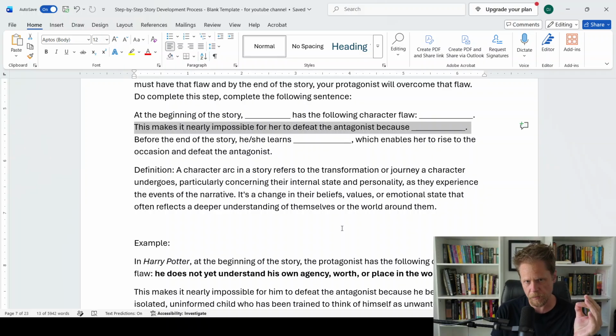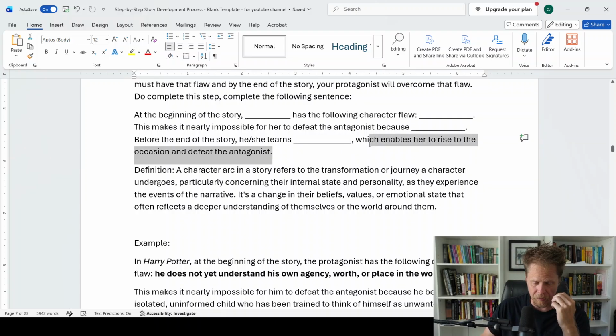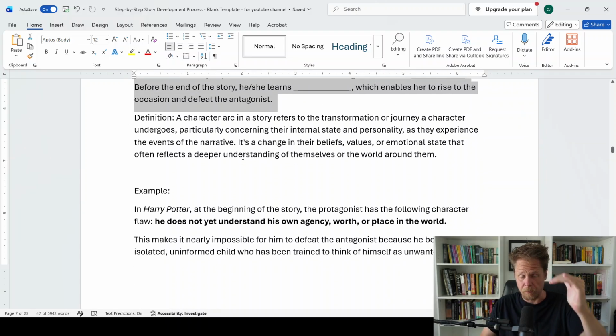That forces us in our storytelling to figure out a way to have the circumstances change our character so that they get rid of their character flaw, and then, very rewardingly for the reader, overcome the antagonist. So before the end of the story, she must learn, or he or she learns, to become responsible, in our case. Fill in the blanks, which enables her to rise to the occasion and defeat the antagonist. So you can see how this all works together, guys, and you can see why I'm going through the steps in the order that I am. If you hadn't defined your character flaw in the previous step, then you couldn't complete this step.